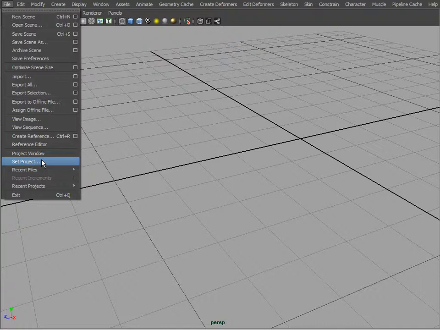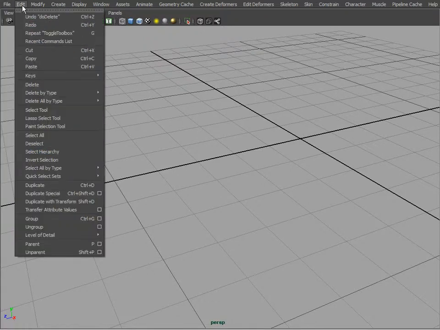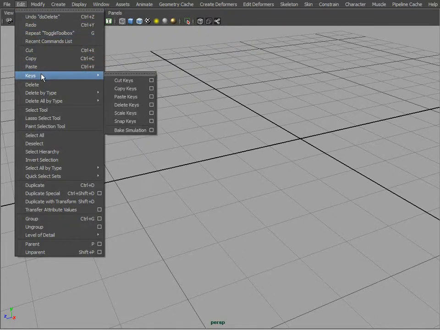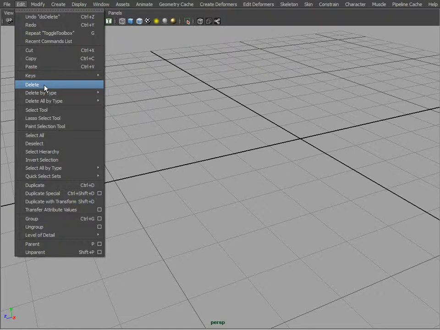So when we are starting to work on a specific project, we need to set up a directory for that, and this is what this window, or this function, does. Under Edit, we've also got very generic edit operations: undo, redo, cut, copy, paste, delete. Of course, we can hit delete on the keyboard and delete things.